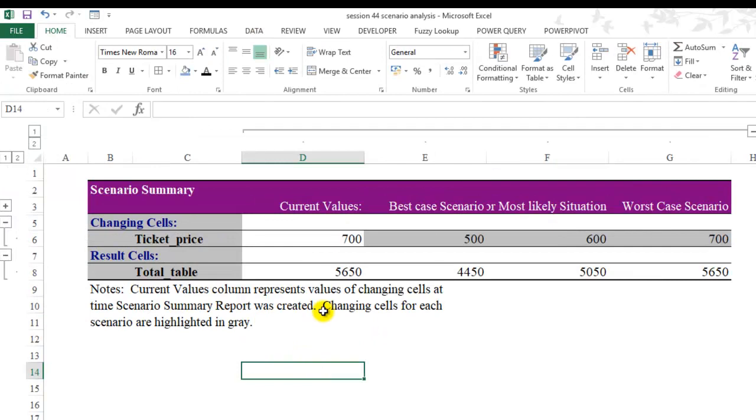From the table, you can find out the best price lies at when the ticket price is 500 rupees, you have to shell out only 4,450. But the worst case scenario is 700 rupees and the budget shoots up to 5,550. This is the speciality of working with scenario analysis. We have seen the scenario summary.